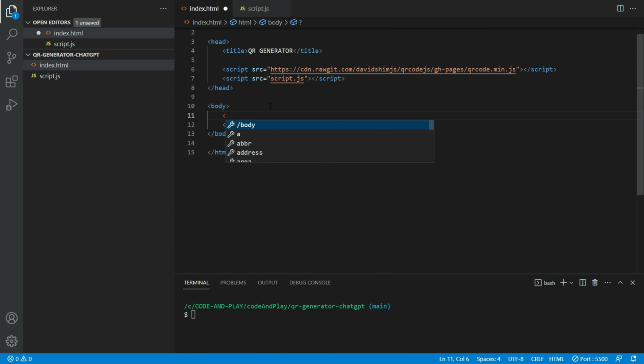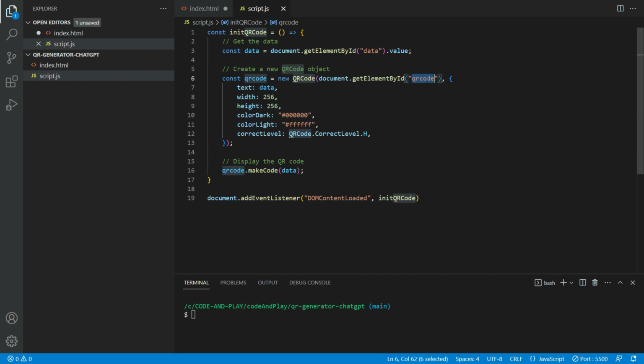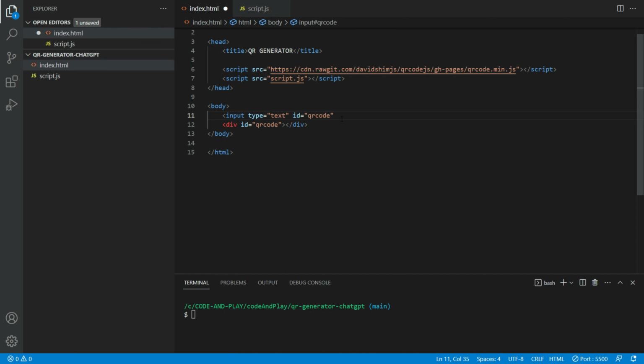Let's create an input field to take in the QR data. Create input type text. The ID should be QR code and name should be QR data. We need a button to generate the QR code. Create a button element with type button, text as create QR code, and ID as create button.